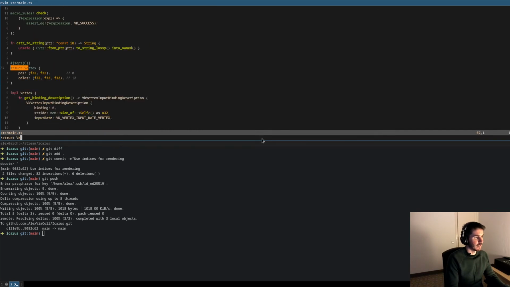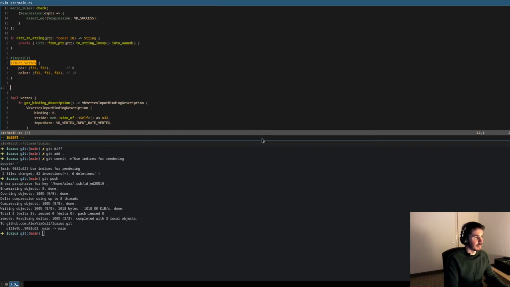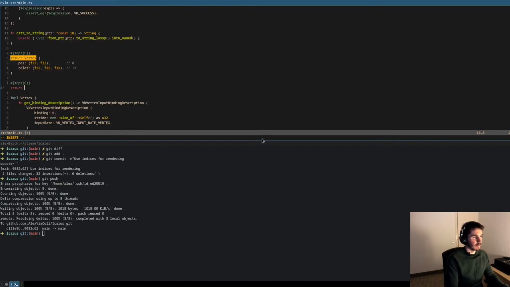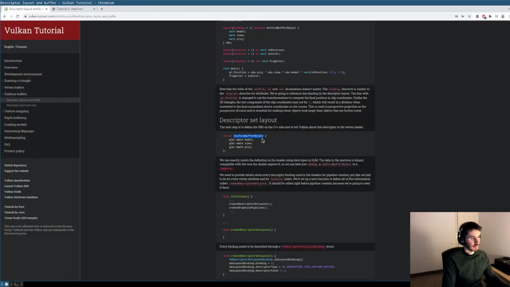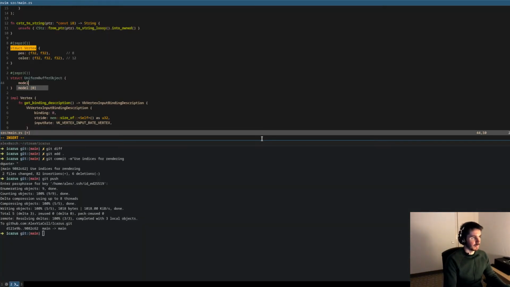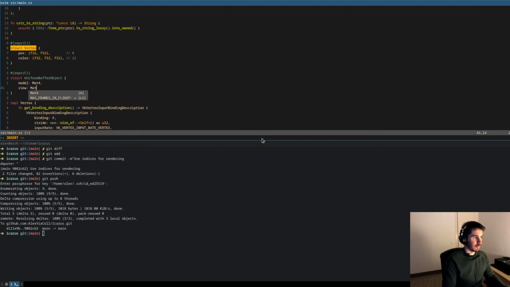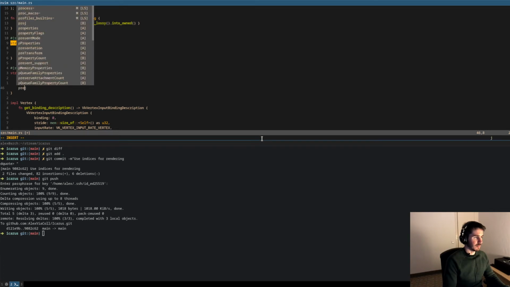So we had a vertex in here, and now we're going to add this uniform buffer object. This has the model. And what should we set as the type? I'm going to create a matrix type for model, view, and projection.